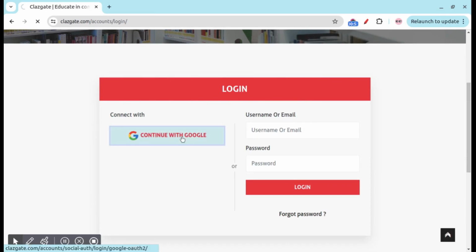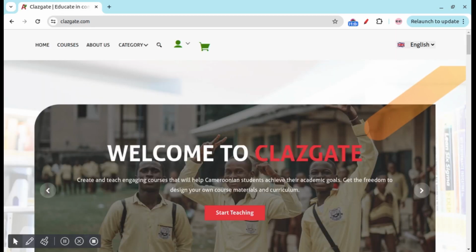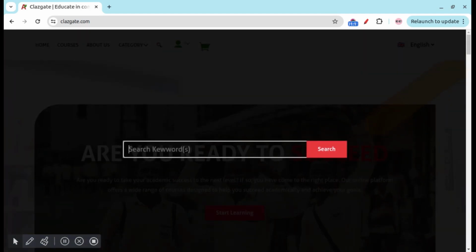It's very easy. Log in with your Google account so that you can start enjoying free courses or cheap courses on ClassGate. A lot of people are doing this. So let's get started. After logging in, search for the course you want to study. And today we're studying mathematics. Everybody's studying maths, so we're doing maths today.